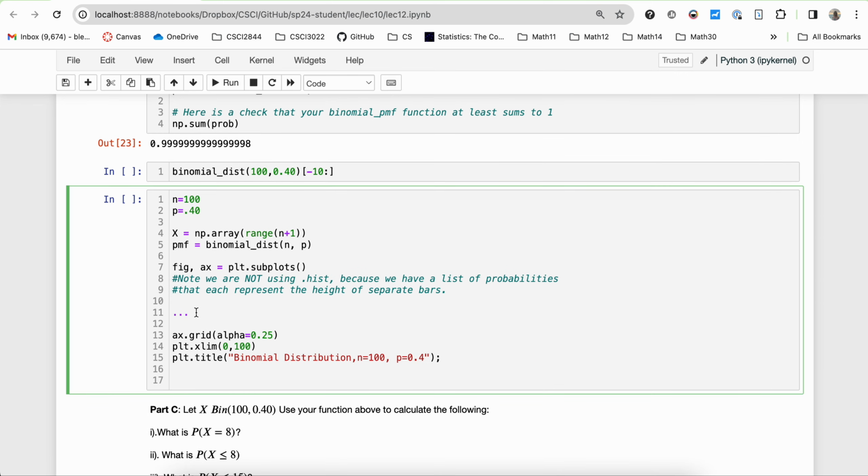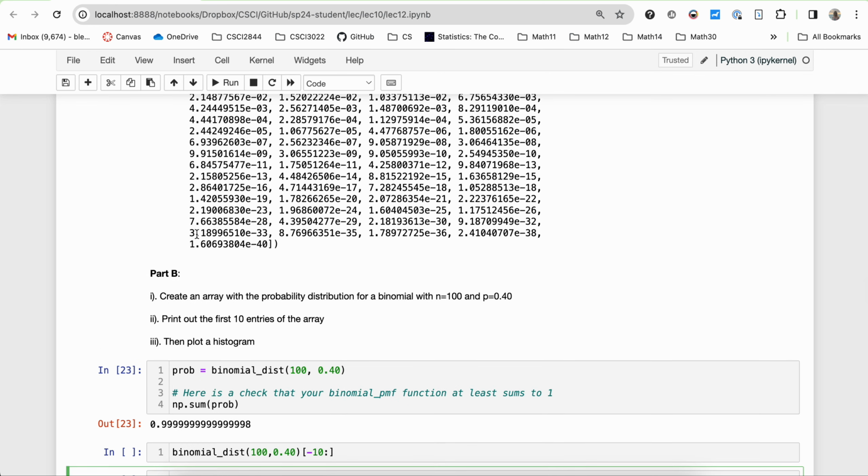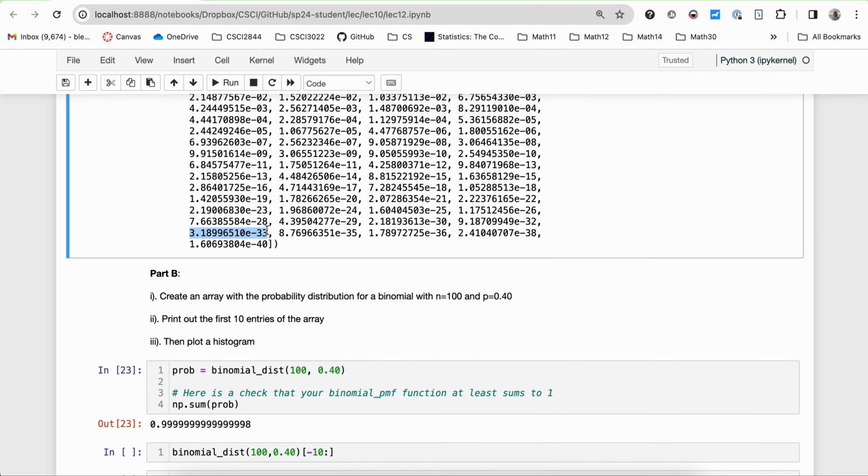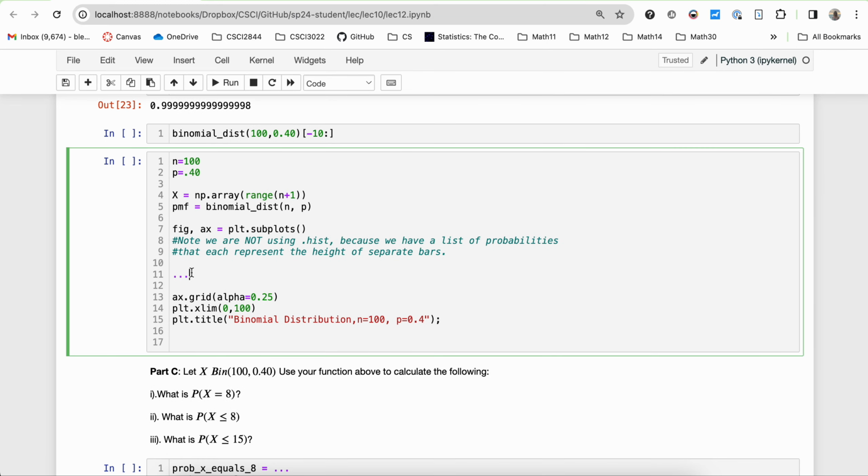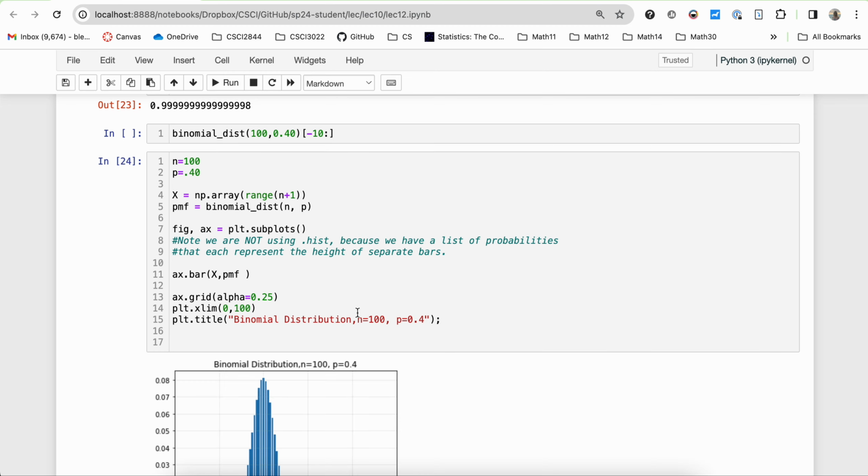All right, so to visualize, if you remember from the last video, because these are the probabilities, these are the heights that I want each of the bars to take. So I'm just going to use x.bar because I already know the heights. The x values are just going to be all integer values starting at 0 going up to 100. And then I will just use the PMF for the heights.